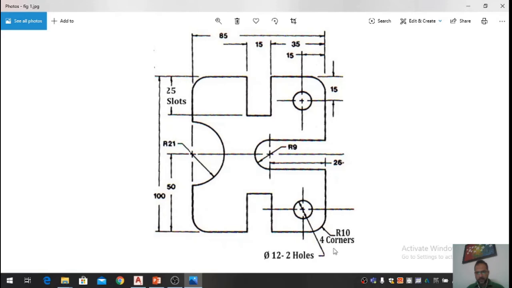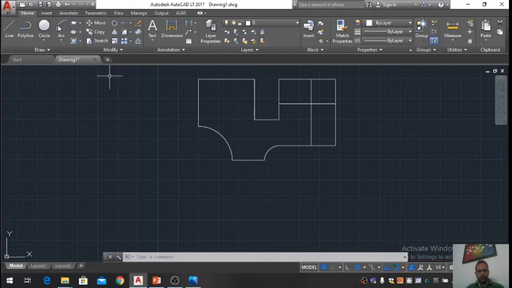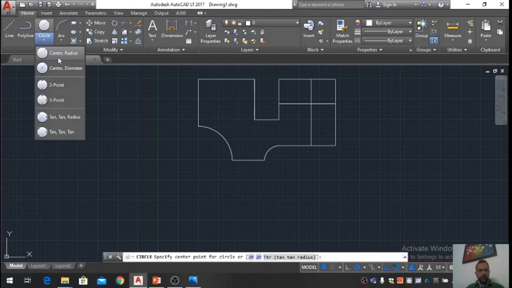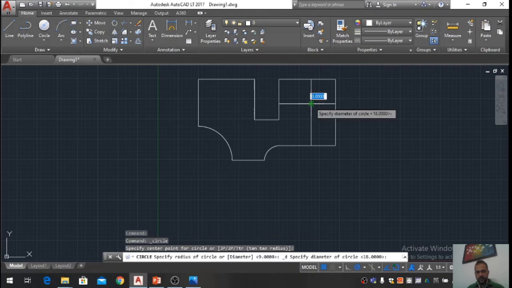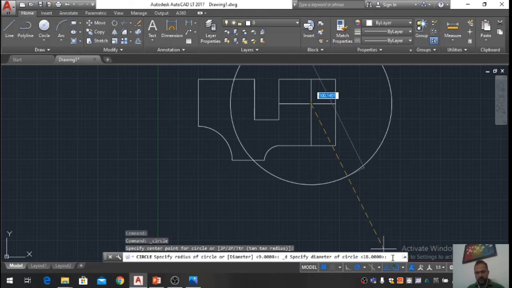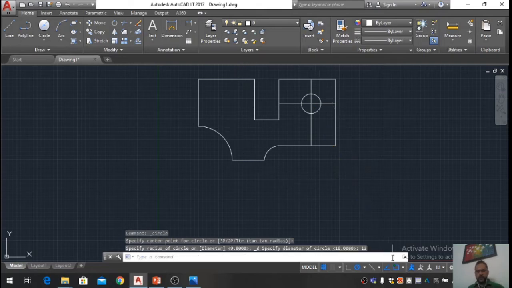The circle is of diameter 12. So we again go to circle and we'll choose this time center and diameter because we have the diameter. It is asking to specify the center point of the circle. The circle center point is this, and the diameter is 12. So we have drawn this circle. What we can do is again trim the unnecessary lines.